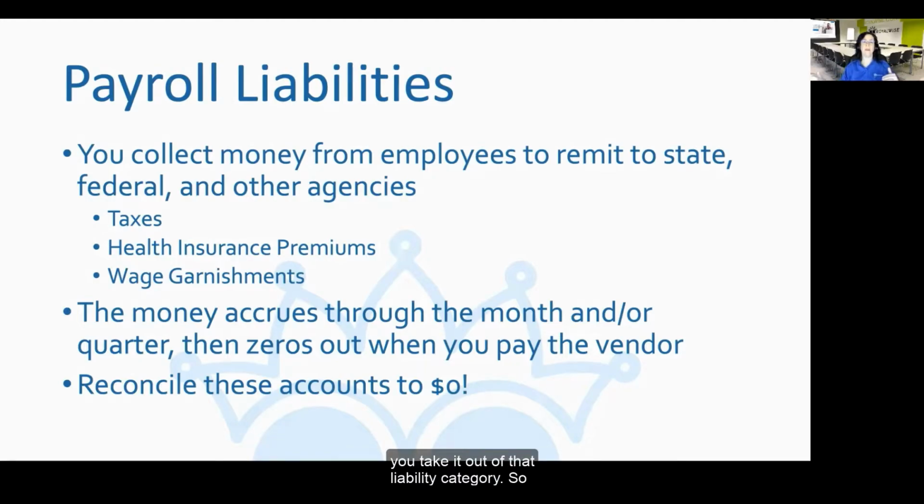So basically, this set of liabilities accrues throughout the month from each employee's paycheck, and it gets bigger and bigger and bigger, whether you pay monthly or quarterly for the different taxes. And then when you pay the state or the government for those taxes, it takes the payroll liability back down to zero again, and then you just start over again for the next cycle. Personally, I'm a fan of reconciling these accounts every single month so that you don't accidentally code some other expense into the liability or vice versa.